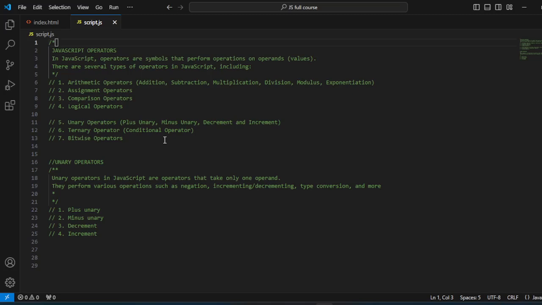I have a little note here on the screen that says that unary operators in JavaScript are operators that take only one operand. This is one of the things you bear in mind, that unary operators take only one operand. They perform various operations such as negation, incrementing, decrementing, type conversion, and more.